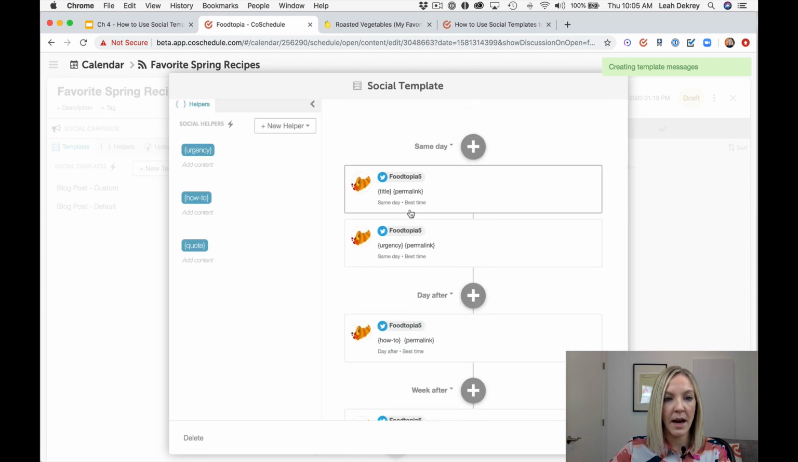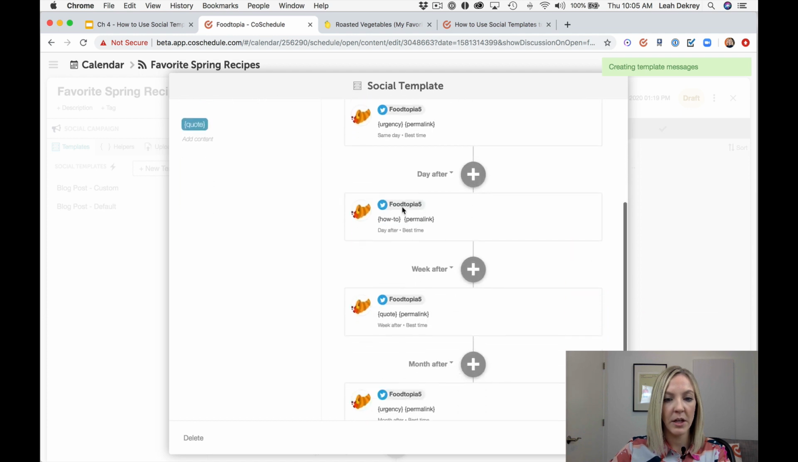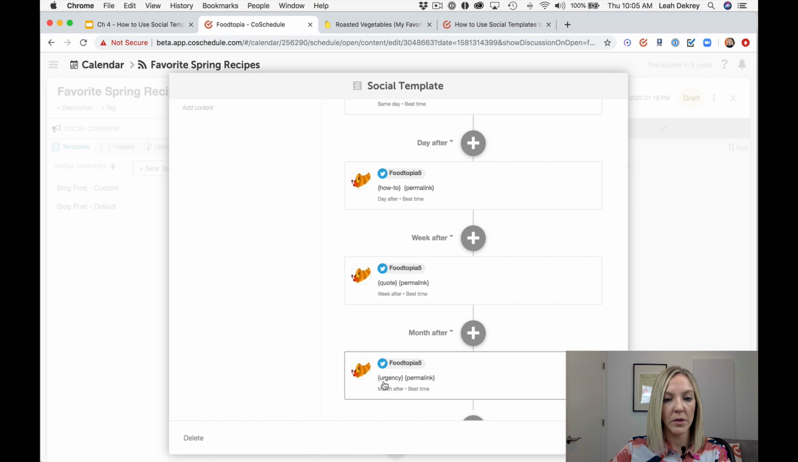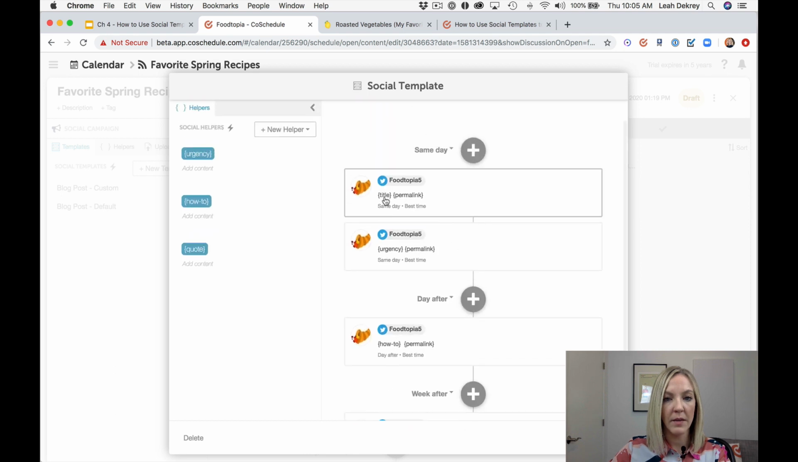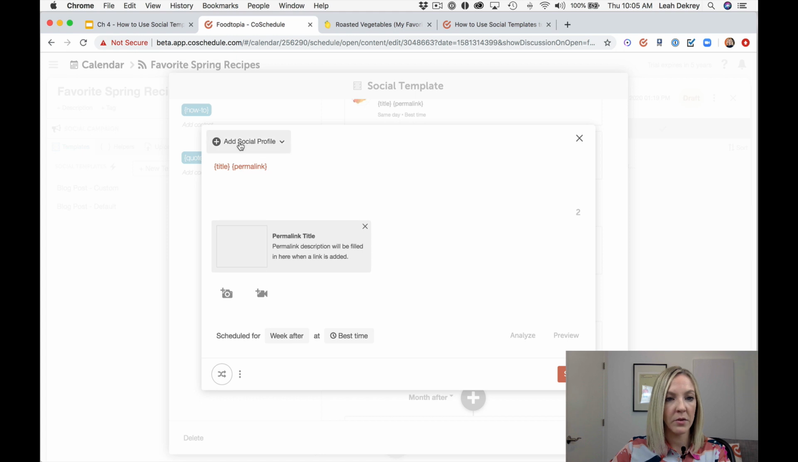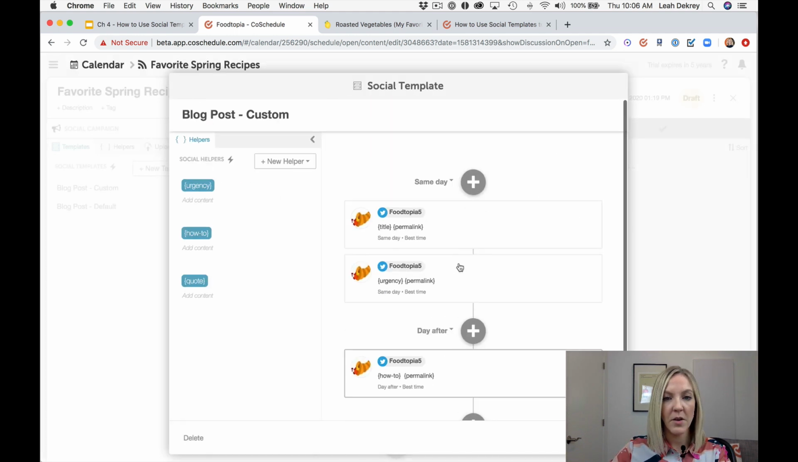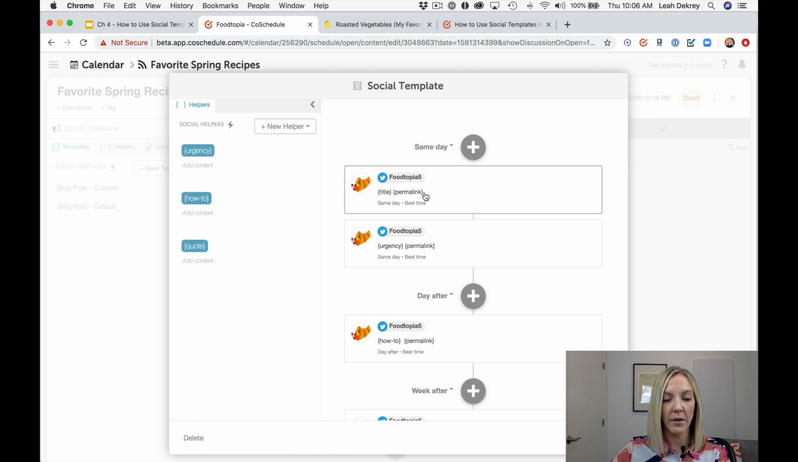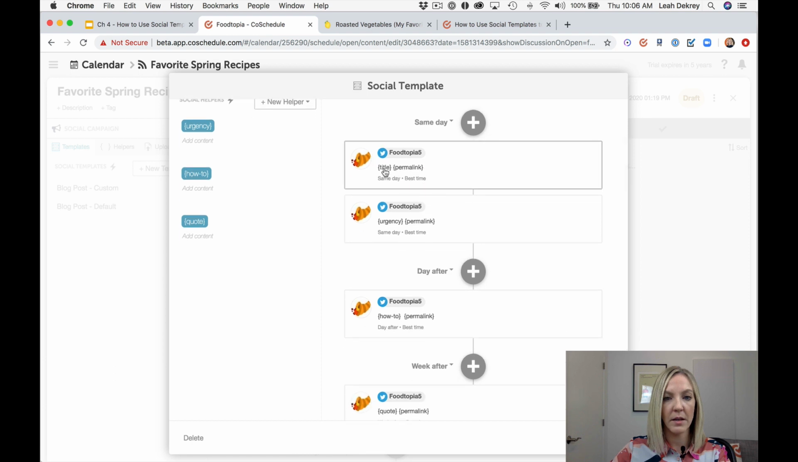Now, as you can see, I've done a little bit of a combination here between those custom helpers and the default helpers. If you want to add more, you can add another social media message, and let's say that we want to add the option that says excerpt there. Now you can see I've built out a social sharing schedule here using that default helper as well as these custom helpers.